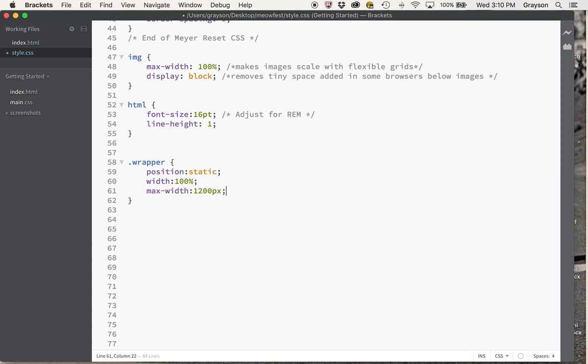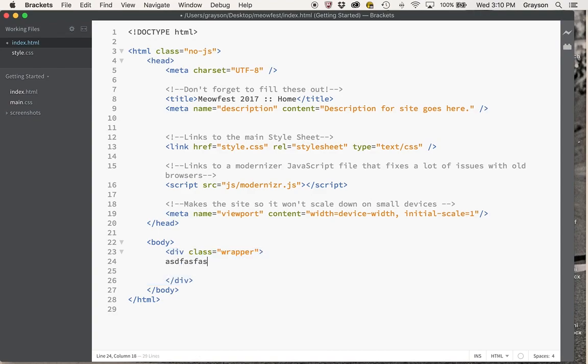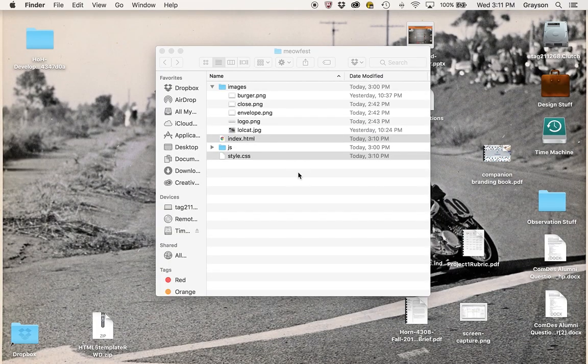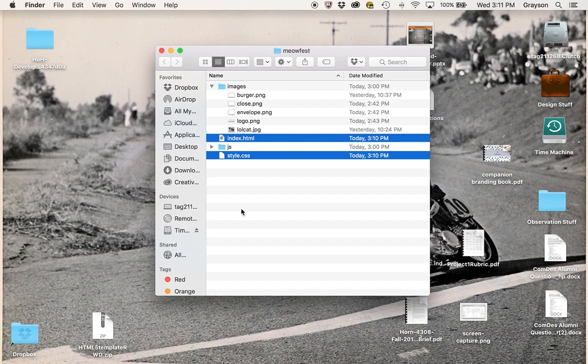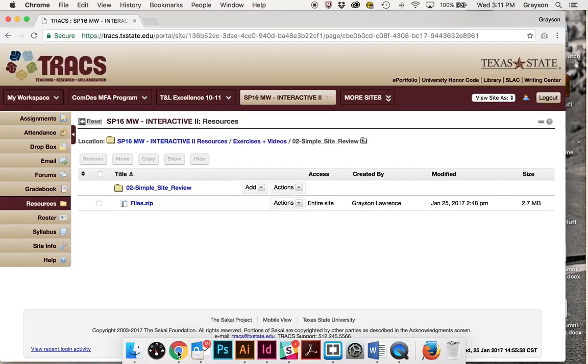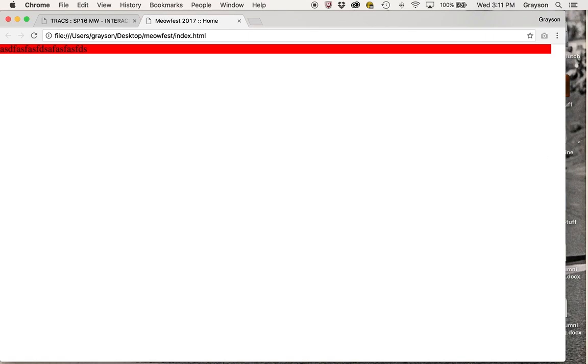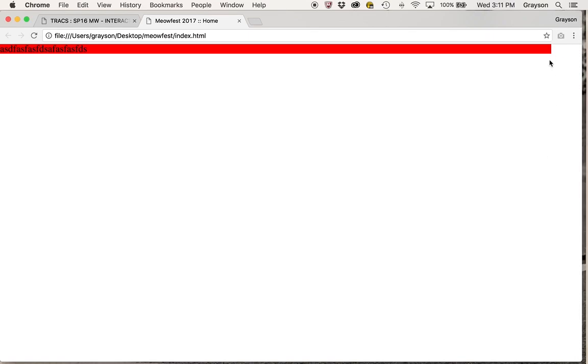Then so we can see it, I'm going to add the background color of red, and I'm not going to put anything else. I'm just going to do red, and then I'm just going to put some gobbledygook in there so we can see it. I'm going to save both my index and my style so we can see what's going on with my site. So I'm going to open up in Chrome. Okay, so I can see that it's going 100% and it stops at 1200.